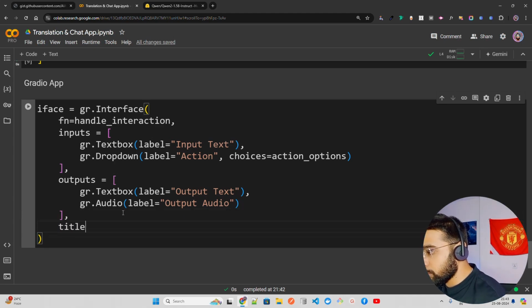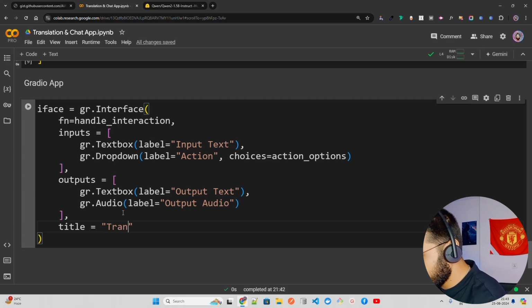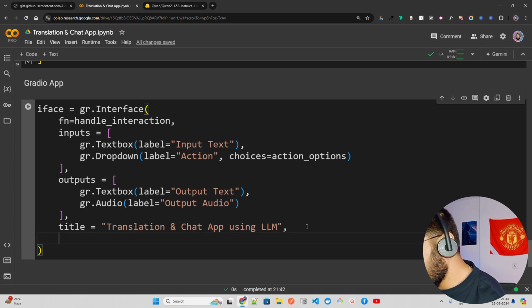Now, once this is done, we're going to have a title and description for this app. So let's do that. I'm going to have a title. You can give any title, guys. So what you're going to do is translation and chat app using Qwen 2. Okay, or basically let's call it using AI, using LLM. It's not an AI, by the way. Okay, title, and then I'm going to have a description here, so let me just do a description, and you can give a description.